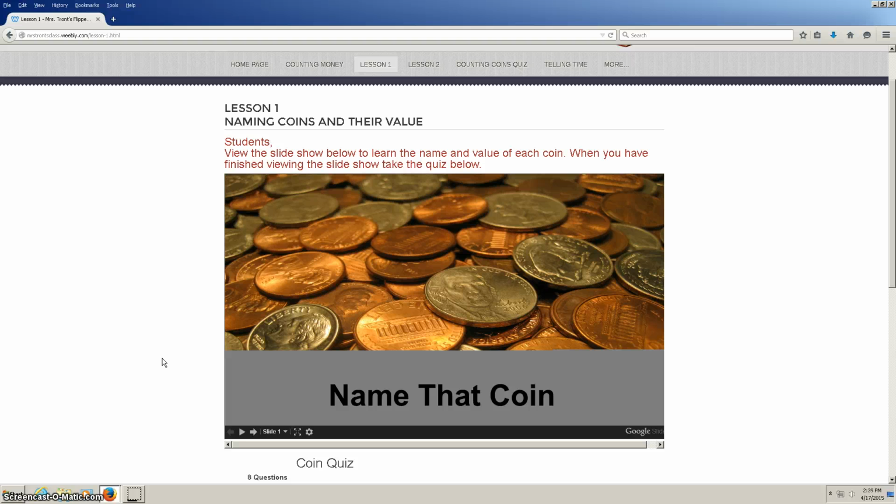I decided to create a slideshow using Google Slides that matched that goal, and then I was able to embed the slideshow into my site. Here's a preview of the slideshow.